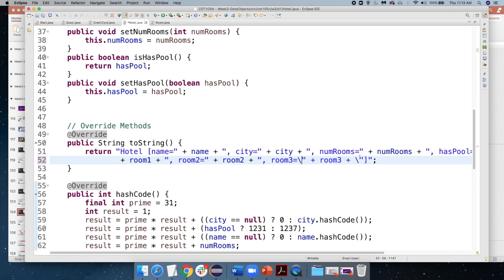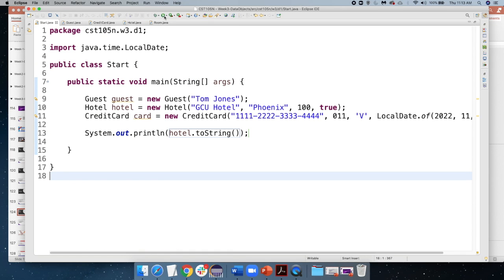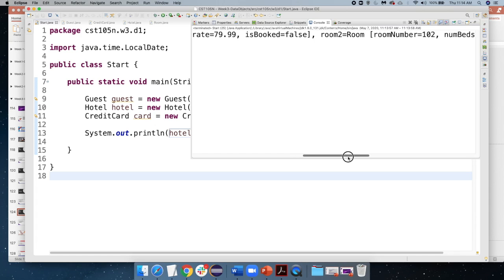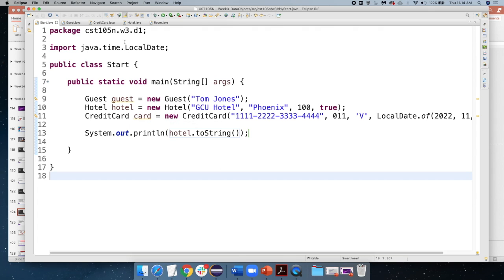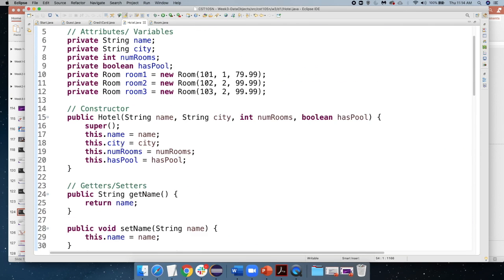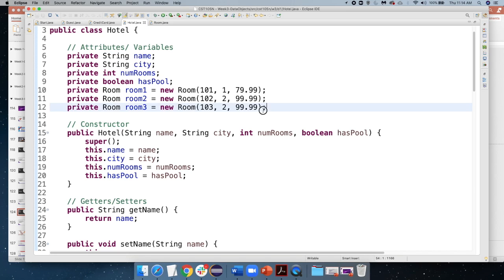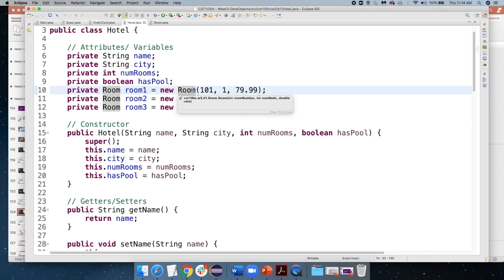I think that should give me everything I need. Everything looks good. Let me run my program again. At the end of this, I should have room 2, and there is room 3. So hotels have rooms. You can use one data object of another type as an attribute in another one. You give it the class name, which would be String or something else, then a name, then you use the new keyword, the class name again, and you still have to follow the constructor that goes along with it.